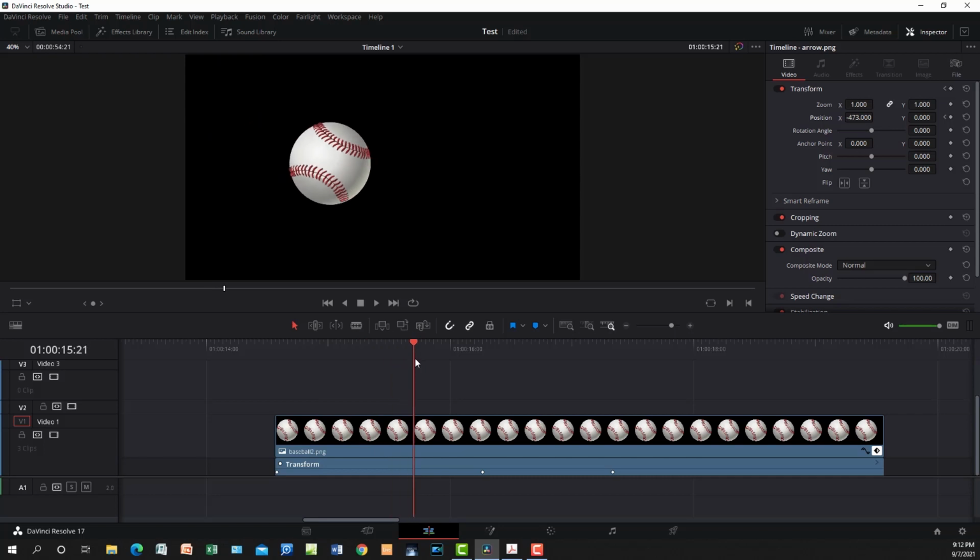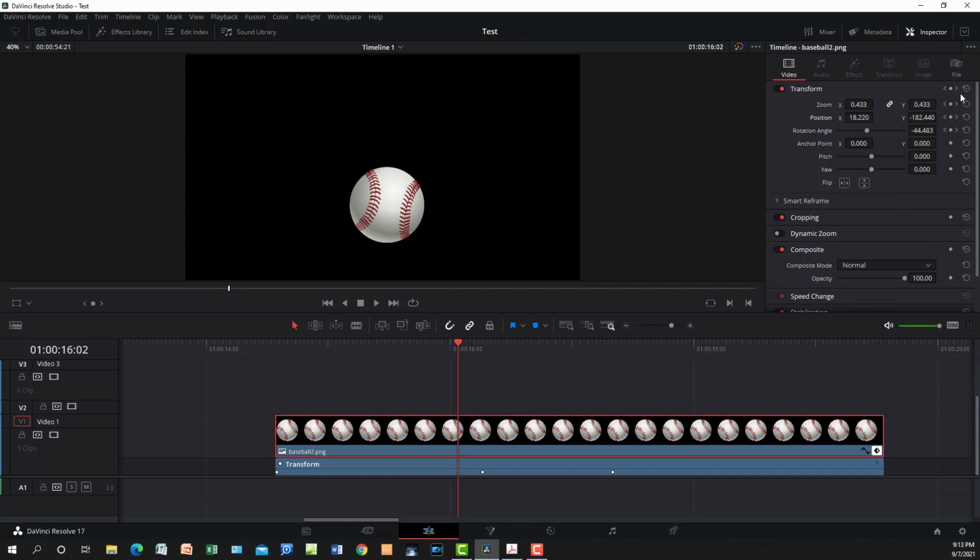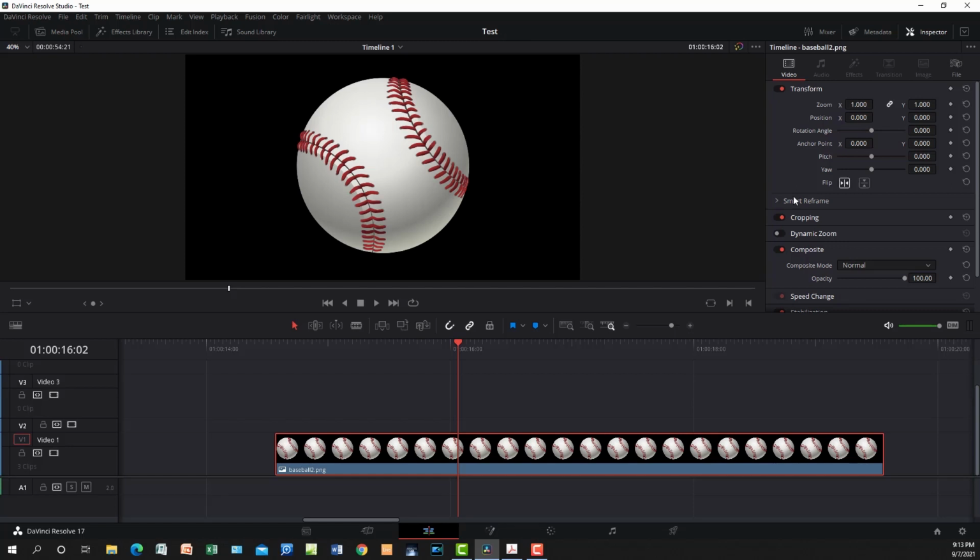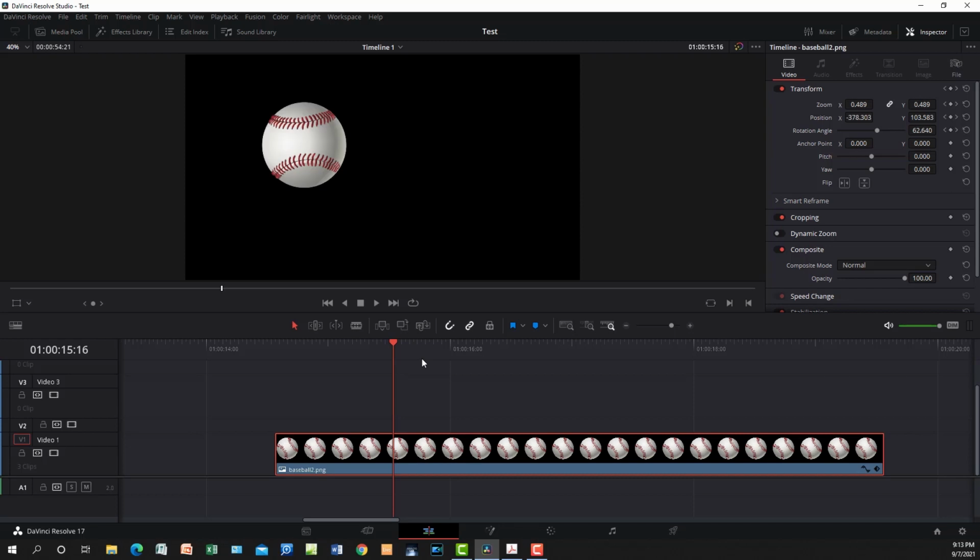Because when we take this entire image and we turn off all the keyframes, let's do that. I have to click on it first. This is what we started with. A very static picture of a baseball, nothing special. So that shows you the power of what you can do when you apply keyframes to an object.